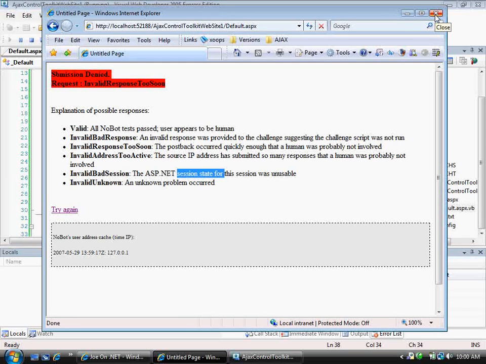but the NoBot control provides you with a great opportunity to hook this activity and not have to write all of the underlying plumbing yourself. You can just write the business logic that determines whether or not this response request combination should be valid or invalid, and that's it. That's all it takes to start using the NoBot control to help limit unauthorized access to your web application.